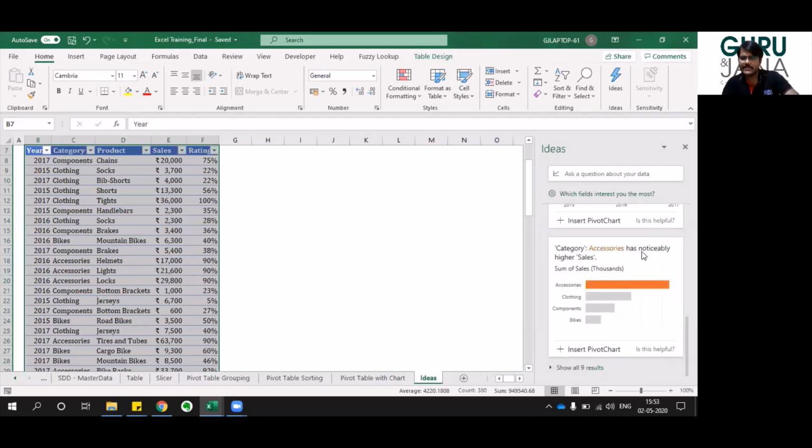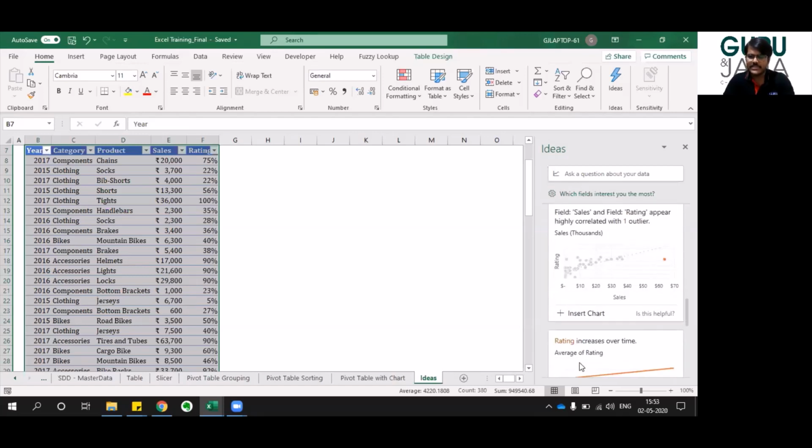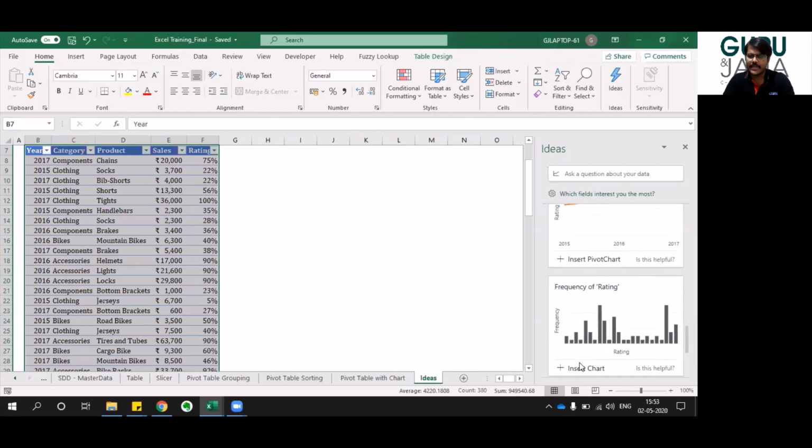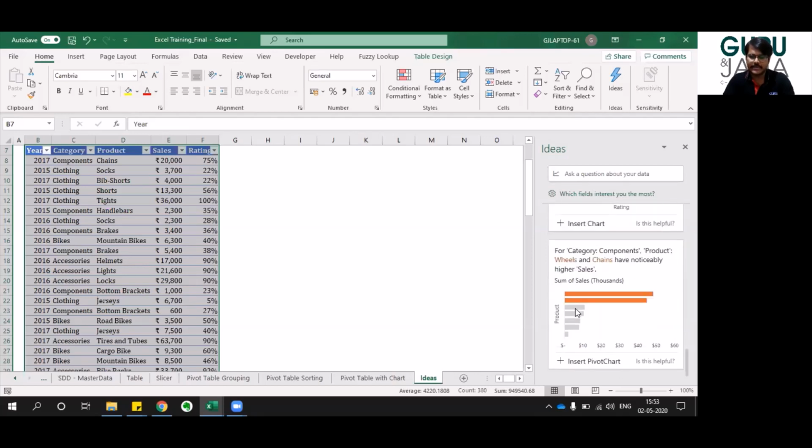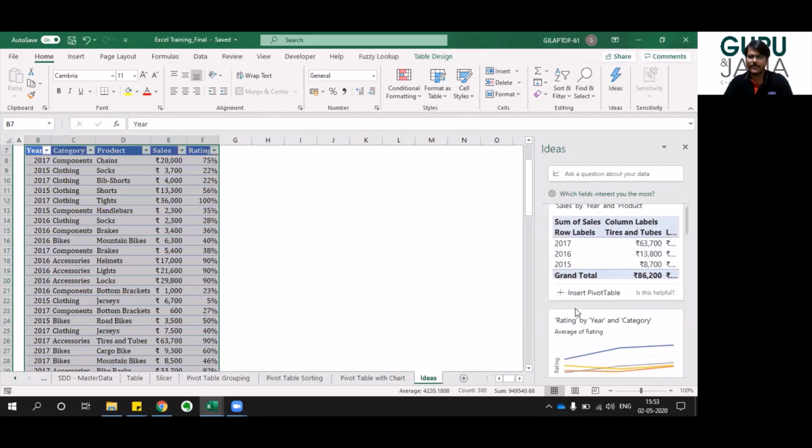Category accessories had noticeably higher sales. It has identified that accessories has a high number of sales compared to other categories. And there are nine more results like this, wherein in each of the charts, it tries to tell you the insights of the data in the form of a pivot table or pivot chart.